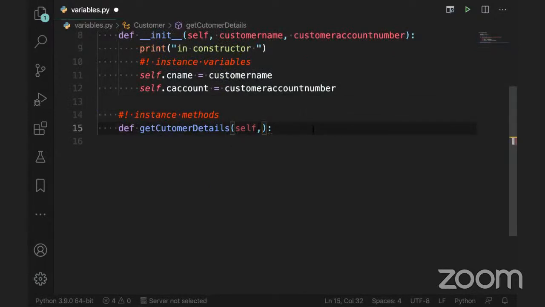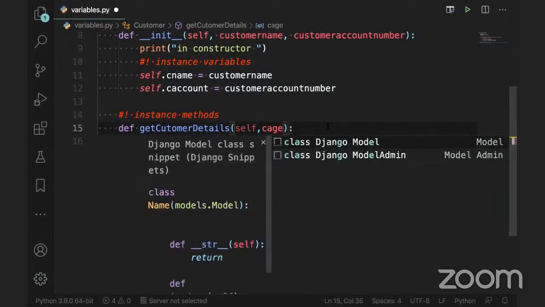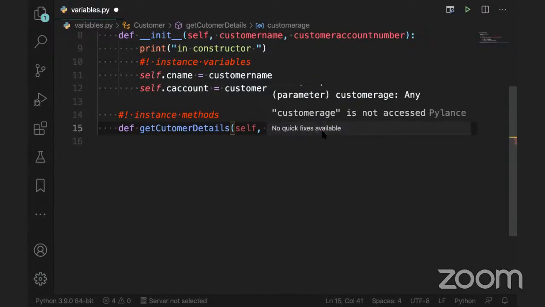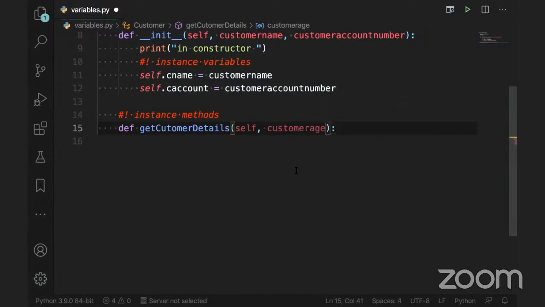For example, if you want to pass different parameters here, you can pass ch. Ca is nothing but the customer age. Customer age I can consider here, or customer location also. Here I am creating some more variables, customer location, or amount. Amount is also fine. How much amount he is actually using, that's something we can define here.